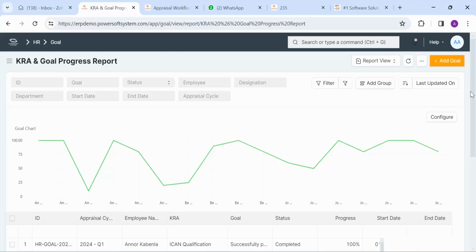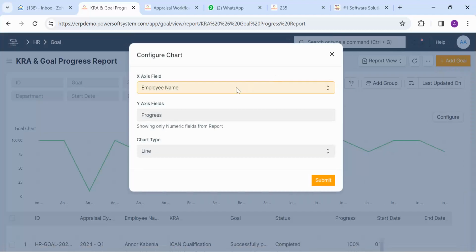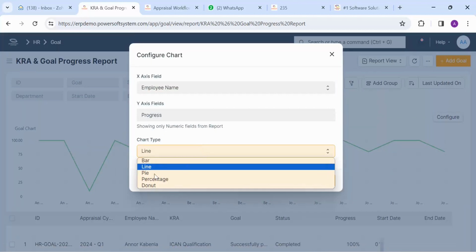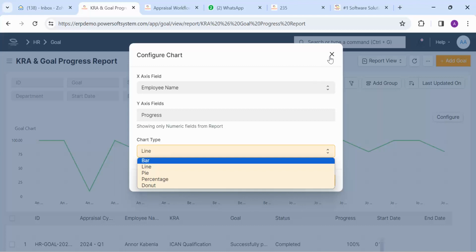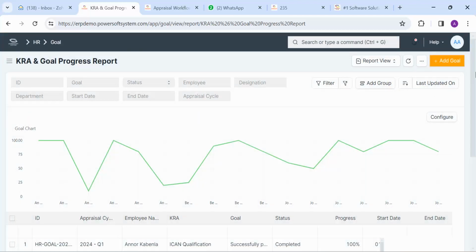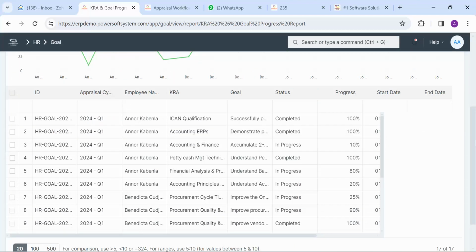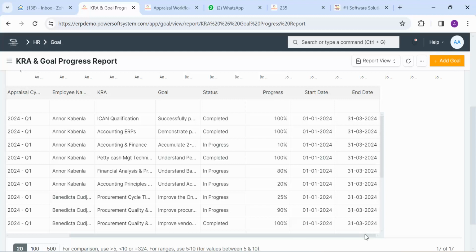And then you can configure the chart as per how you want it. You can go for a bar, line chart, etc. Okay, and you can configure it yourself. Now you can as well decide to remove or add columns if you want.